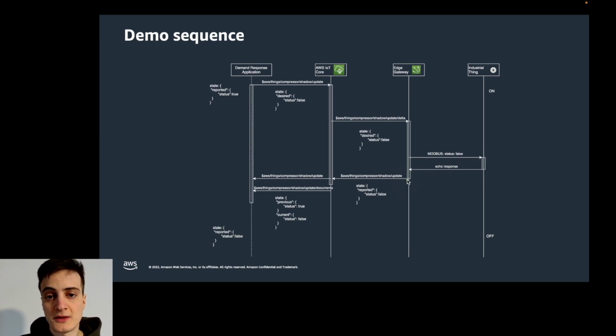This echo response implies that we can confirm to the shadow that the change has happened. So the update now is from the device to the cloud, saying the shadow update is now reported to be false. So it's actually turned off. And this shadow update happens also towards the application, confirming that its first request of updating the status of the device is done. And now the reported state is false.